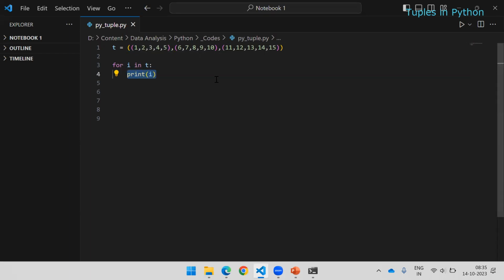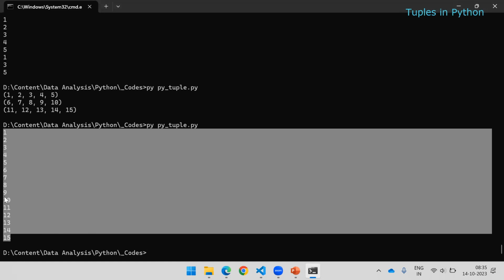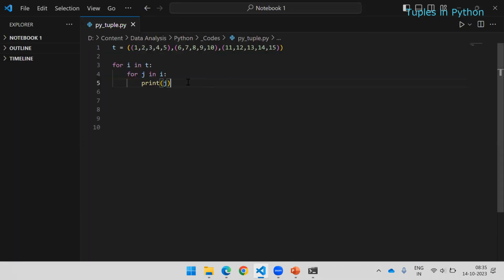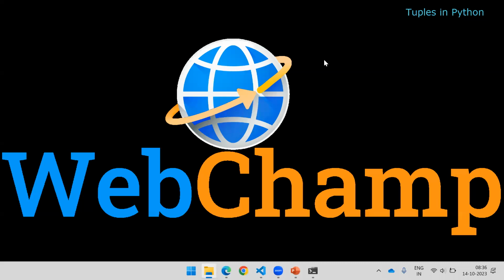Again, we have seen how we used a single loop. So here I will say for j in i. Here the inner tuple will come, and j will go to each of the items, meaning j will reach the items of the internal tuple. However you want to consider it, yes, if you have a nested tuple, you are supposed to use the nested loop whenever you want to perform an operation on this data with the help of loops. So this is how tuples work in Python, and that's all about tuples in Python.